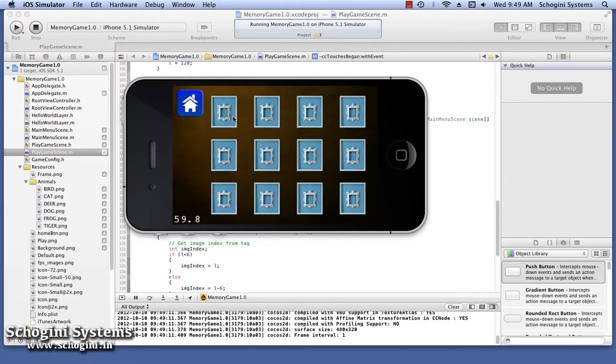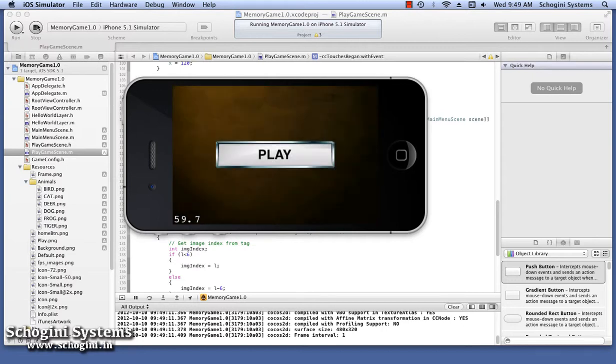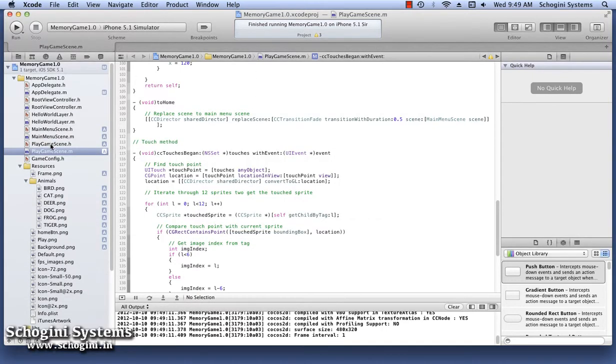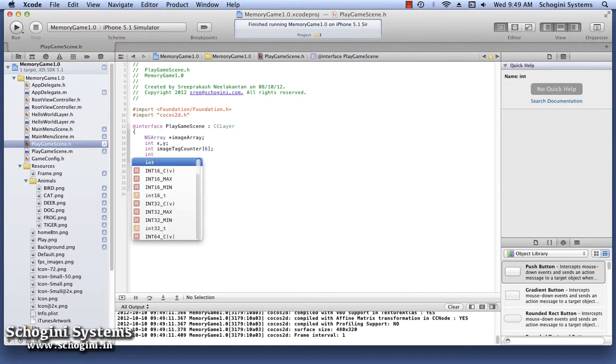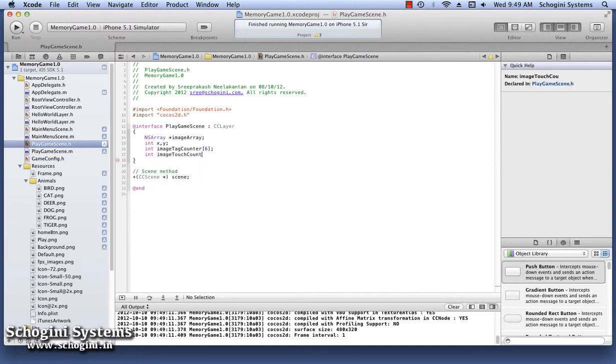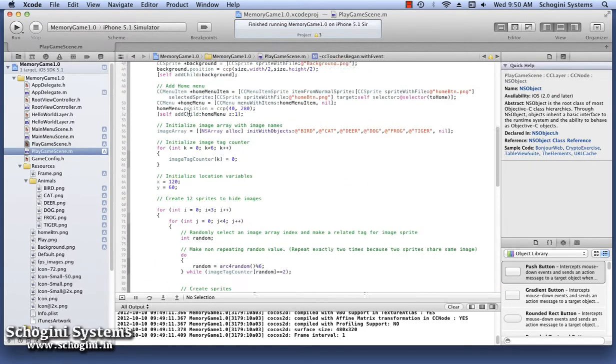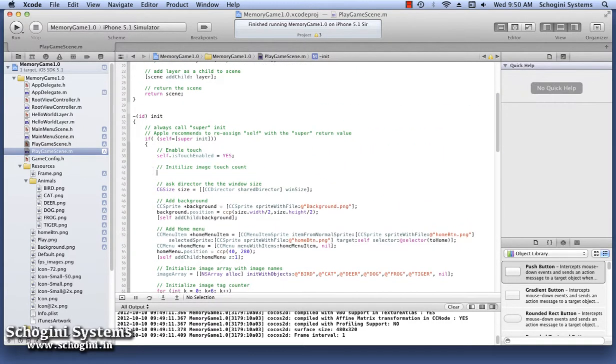Go to the gameplay scene once again and press the mask images. We can see that the images shown are in random order every time we reach the gameplay scene. Let's move forward and make modifications to this project. Open the gameplay scene interface file. Declare an integer object to store the image touch count. Go to the init method of the implementation file and initialize the image touch count object to 0.